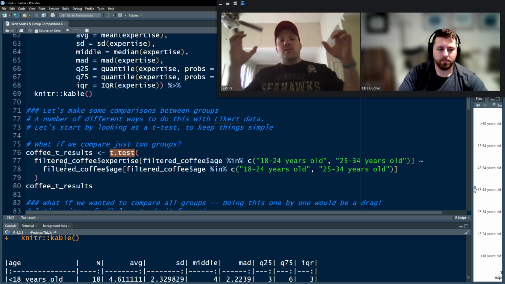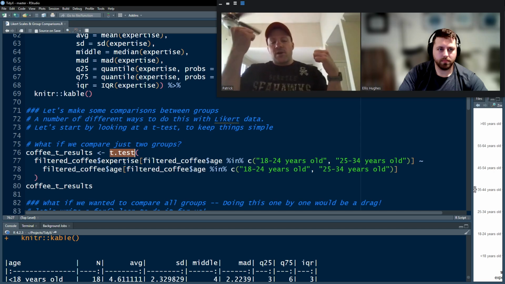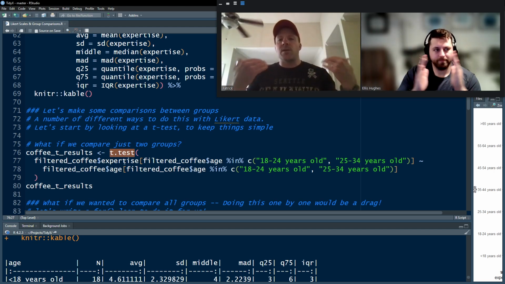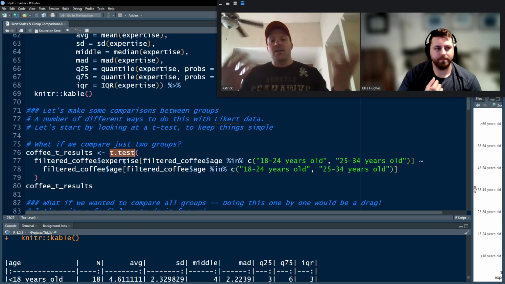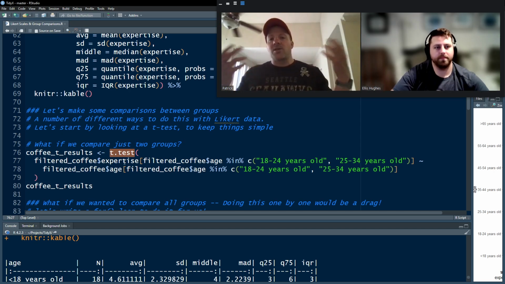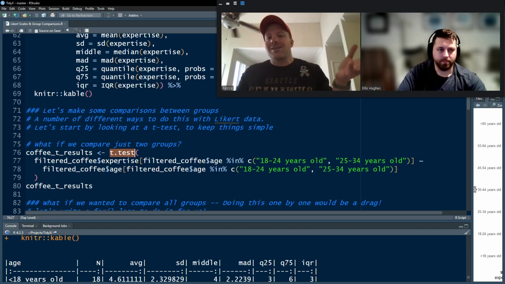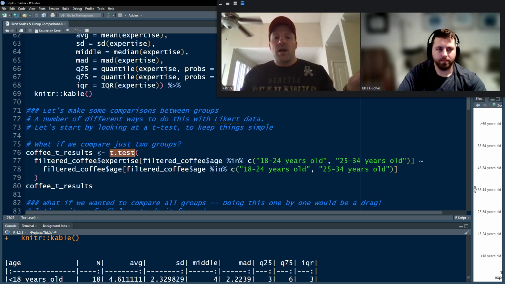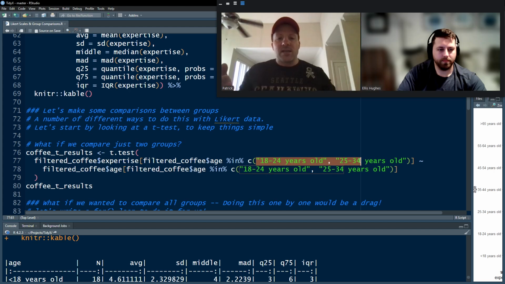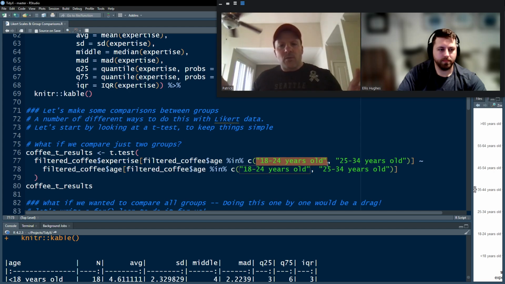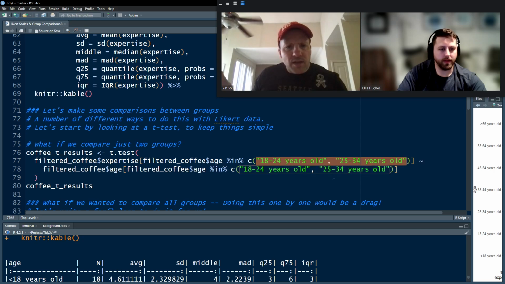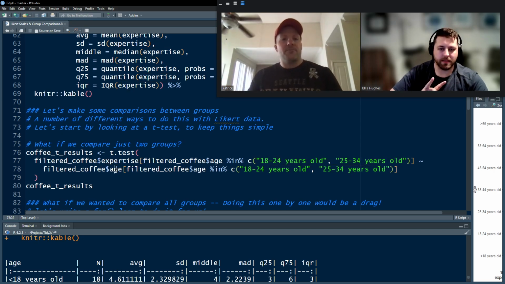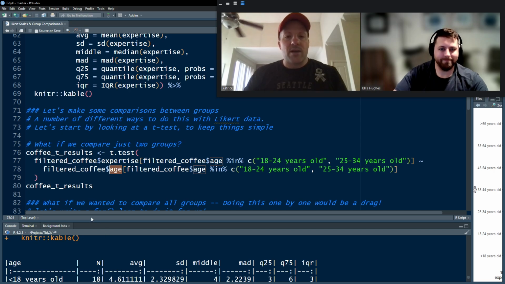So we're taking in the mean and the variance of the 2 groups. We're comparing those groups and trying to understand if there's a difference between those 2 that is meaningful. The t-test asks whether there is a statistically significant difference between group 1 and group 2. In this case, group 1 is 18 to 24 versus group 2, the 25 to 34-year-olds, comparing expertise by age.